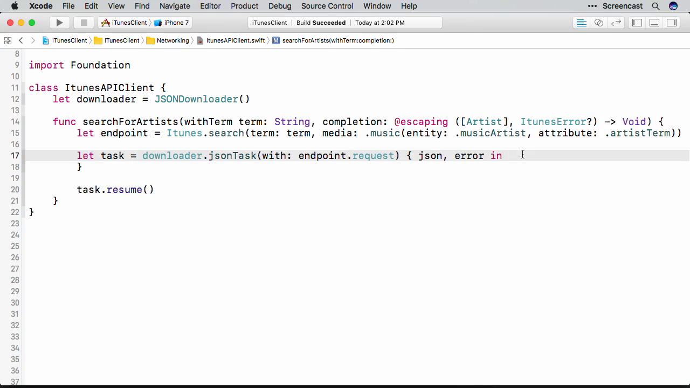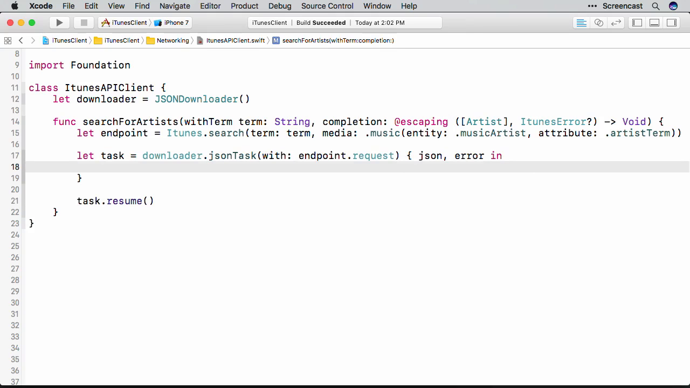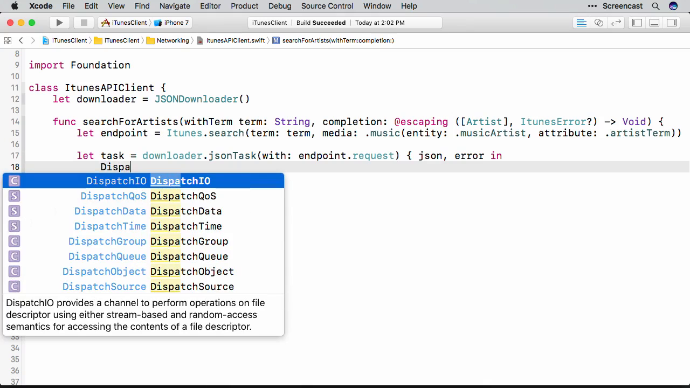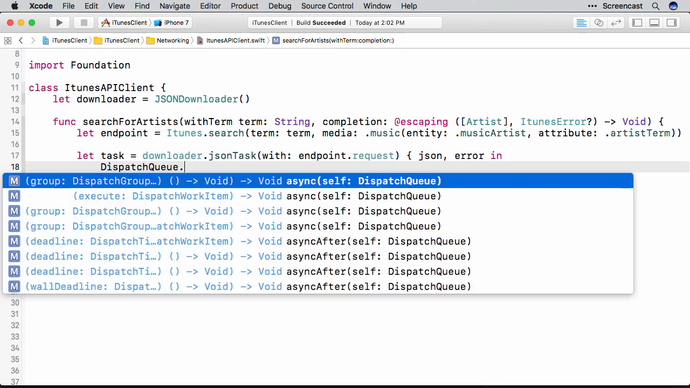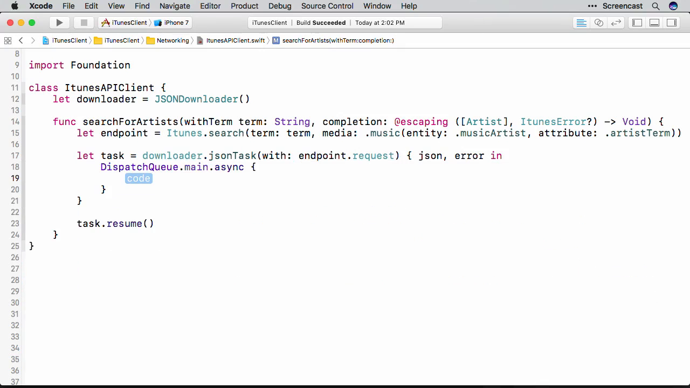Okay, all that's left now is to define a closure indicating what we want to do with the JSON data that we get back, or in the event that it failed, the error object. From this point on, everything we do is going to be UI related. So first, let's jump back onto the main thread. So we'll say DispatchQueue.main.async and pass some code. The JSON object provided as an argument to this closure is optional. So let's check to see that it exists. If it doesn't, that means we have an error, so we'll bubble it up to the call site using the final completion handler, this one right here.